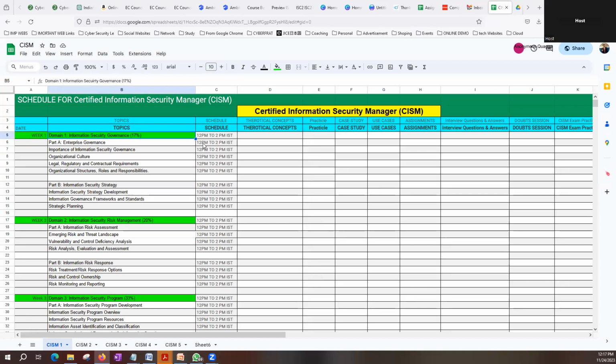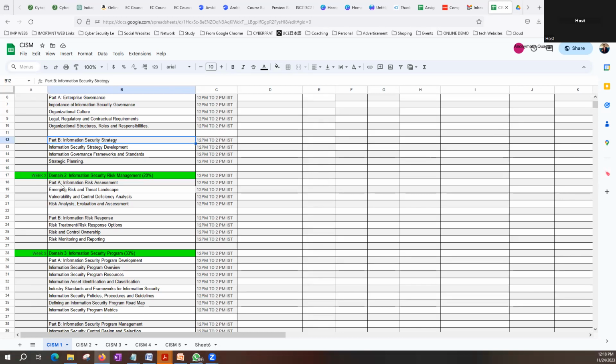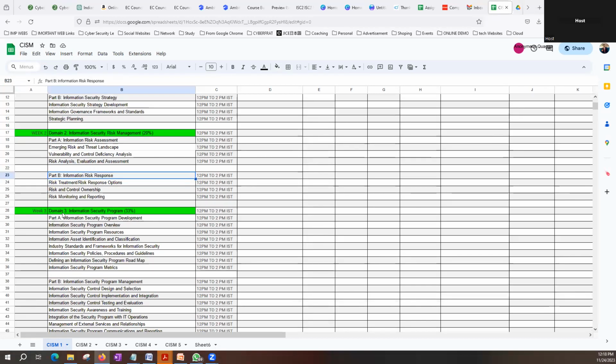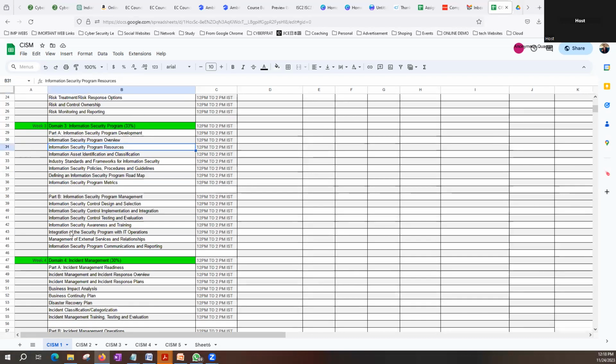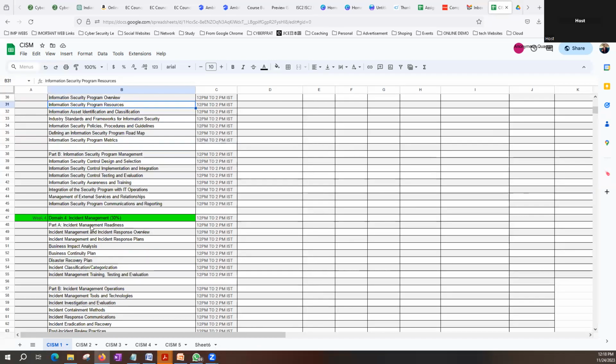And then we have the session, 12 to 2, which will be going on. This is the alternative session. In a week we have 4 days where I'm going to provide the training, and the whole syllabus is going to be covered in that time. This is part A, this is part B, and in domain 2 we have part A and part B, and in domain 3 we have part A and part B. I have differentiated the two parts because we have lots of things to be covered.